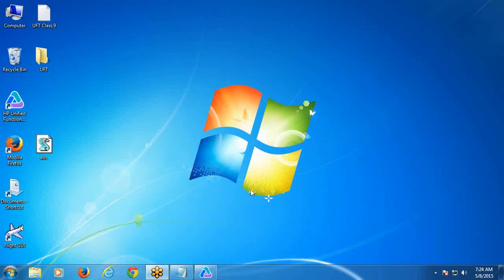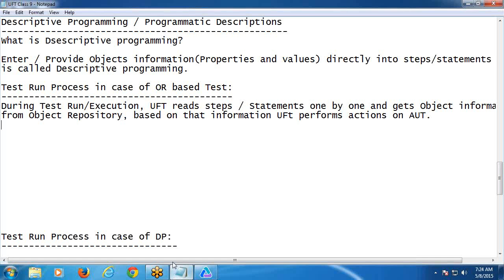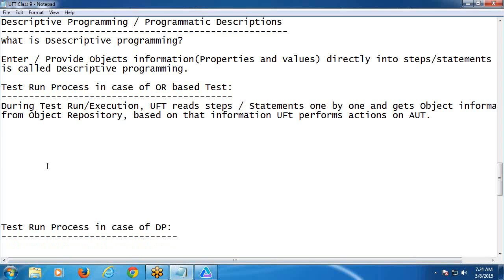Tell me, Madhuri, the test run or test execution process in case of an object repository based test? During test run execution, UFT reads statements. Run or execution, both are synonyms. UFT reads statements one by one and gets the information from the object repository. Based on that information, UFT performs actions on the AUT. That is the test run process in case of an OR based test.